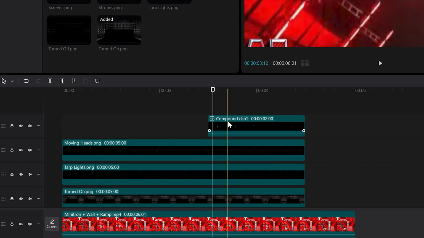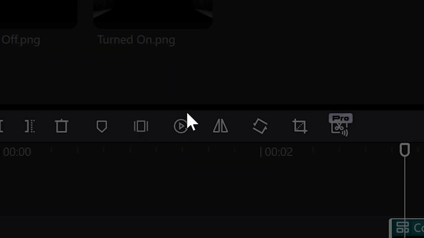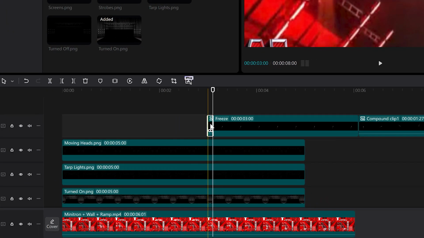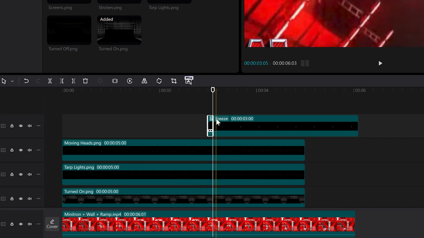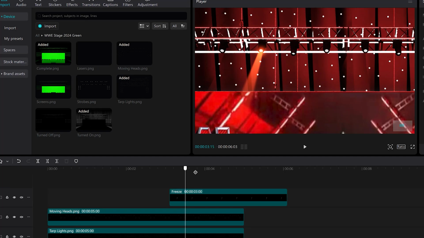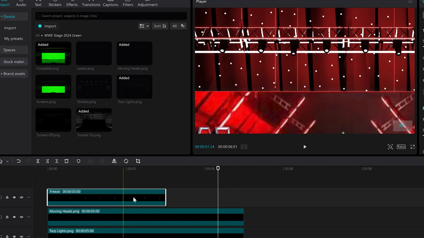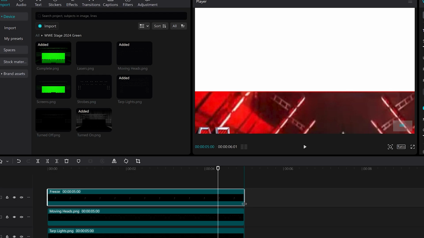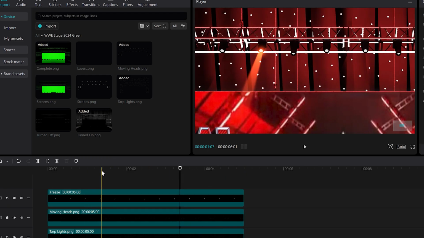This is the position I like. I select the compound clip and select the freeze option. In this way we create a static image in that position of the lights. Delete the parts we don't need and we have a static image of the lights, so the spotlight is frozen, stopped for the duration of the whole animation.